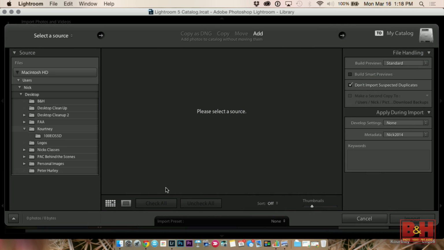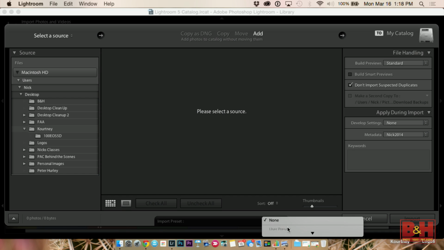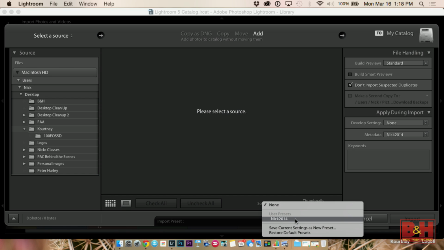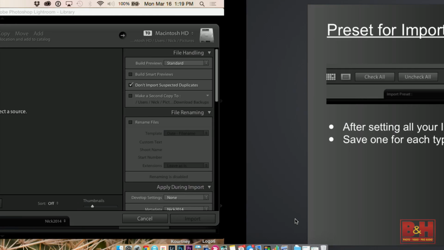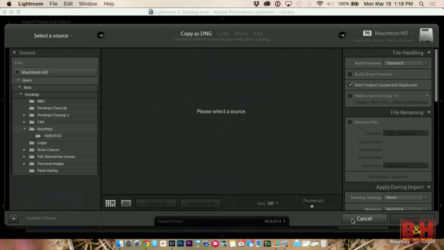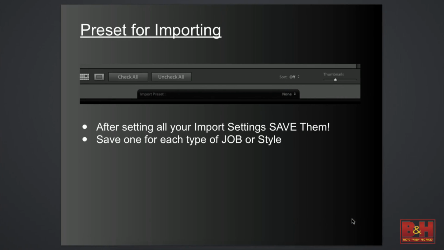And you can actually set and save your different preferences down here. I don't edit with this computer. This is just my presentation one, but you can see it says Nick 2014. When I click on that, it changes all my settings to what I want. So you can actually save that. Now that saves you all those steps, so you don't have to click 50 times just in the import window. So that's something you definitely want to consider doing, is making different import presets and saving them.